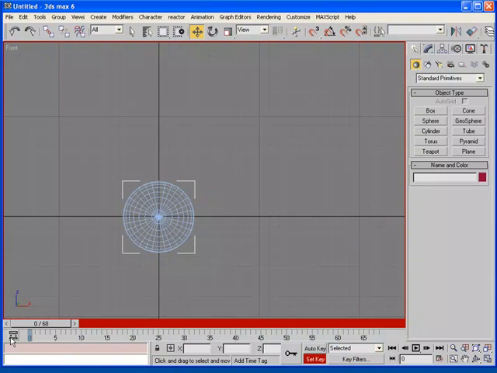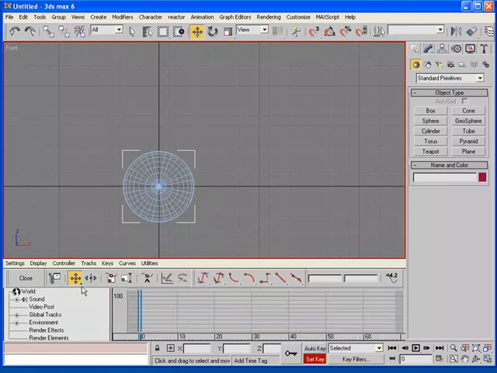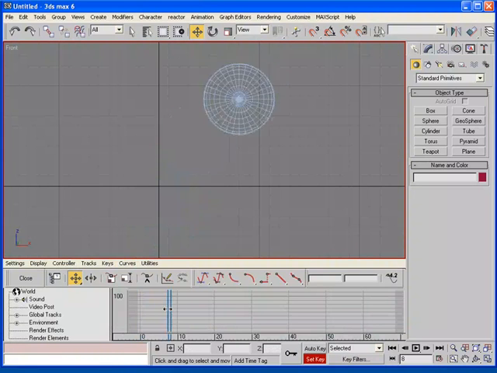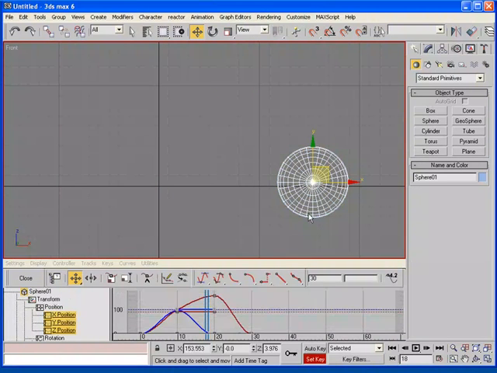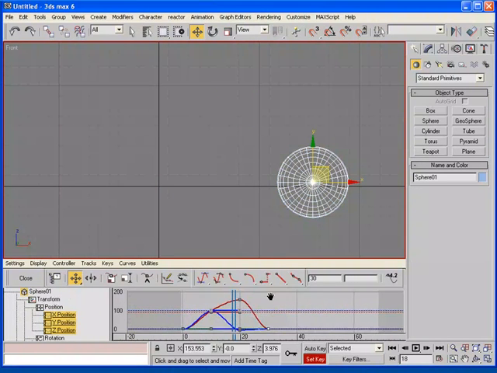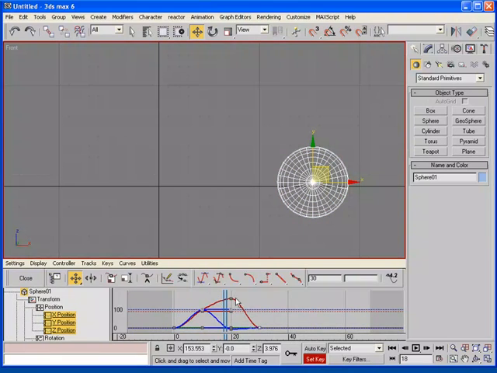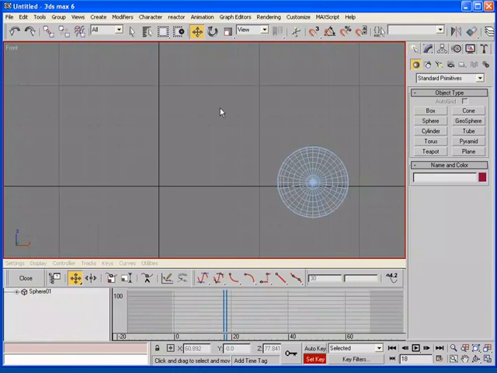There's also one more thing here, which is the little curve editor. If we selected our object, we could see that these are our animation curves. Now, you can also get to your animation curves through what are called the graph editors, and we're going to go through those in a little bit more depth in the next movie.